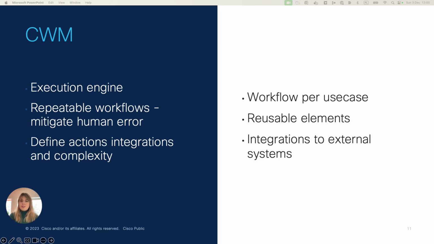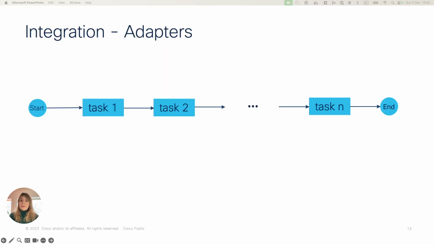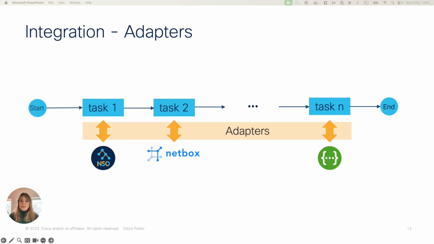CWM also integrates with many other external systems, and it does that with adapters. How is it done? Let's imagine each of the tasks would be interacting with external systems like NSO, like NetBox, or any others. This communication between CWM and these systems would be done with the help of adapters.